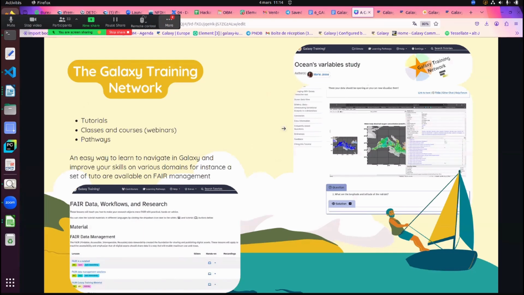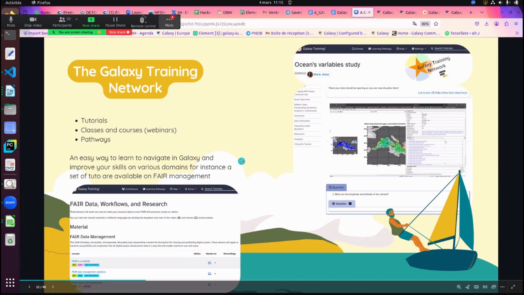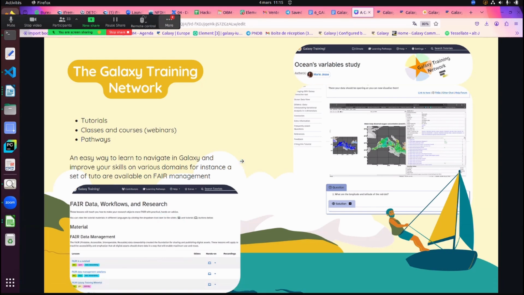Yes, so the Galaxy Training Network is a place where you'll have a set of tutorials and classes and courses like webinars, and also pathways that bring together different tutorials to explain different features of Galaxy and explain some science analysis. So it's an easy way to learn to navigate in Galaxy and improve your skills in various domains. So for instance, you can have a set of tutorials on FAIR management, which is independent of Galaxy actually and really focuses on FAIR science. But you can also have tutorials on specific analysis that are conducted within Galaxy.